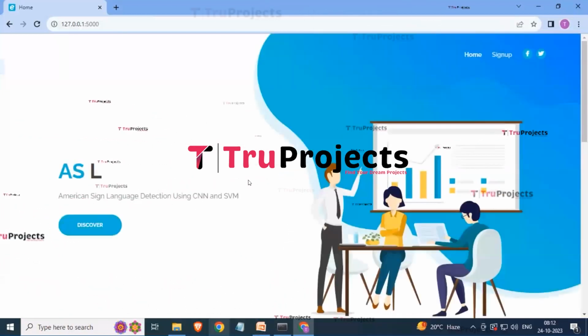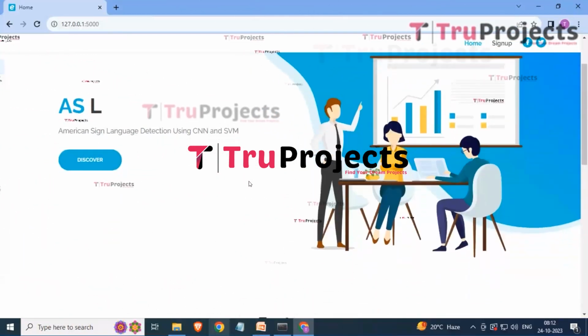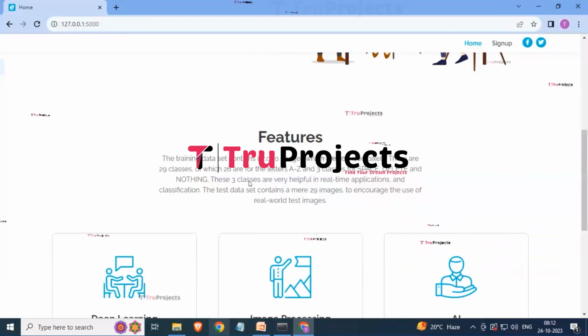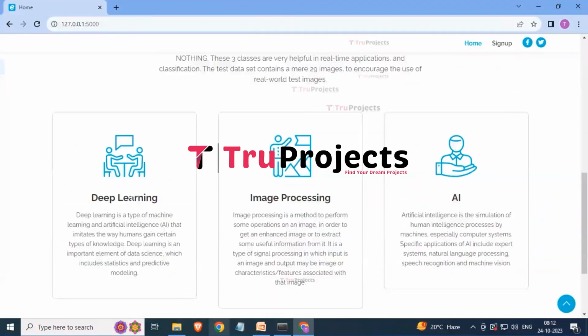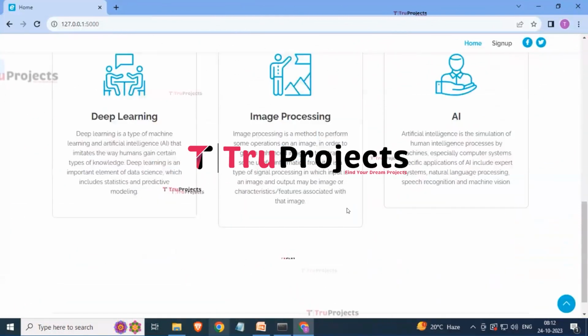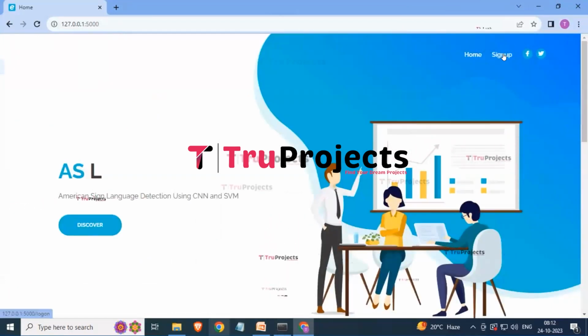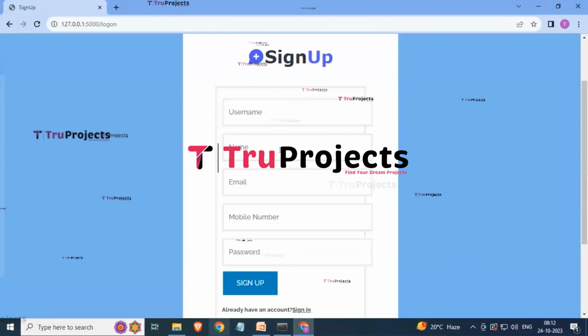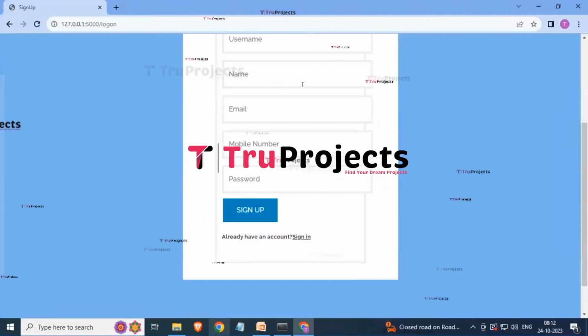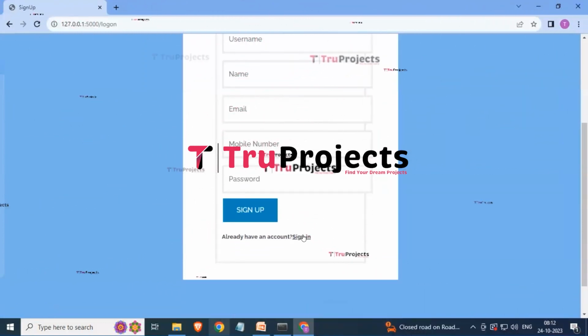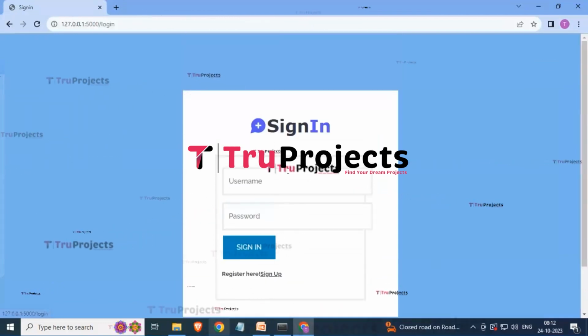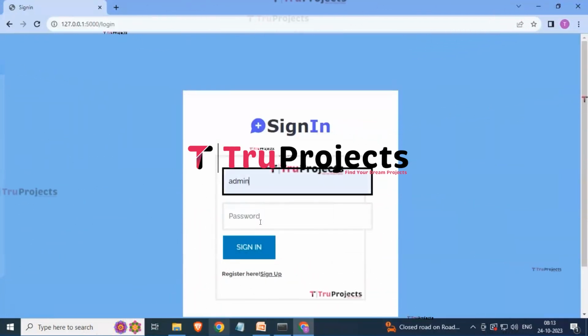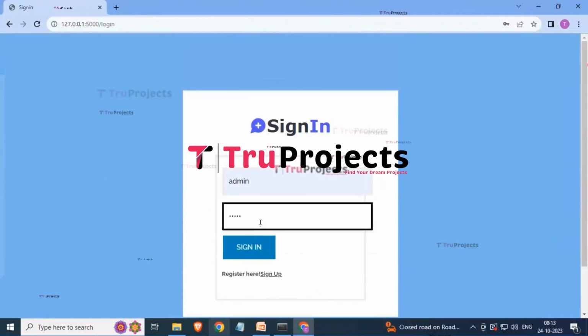Here you can see that this is our home page for the American Sign Language detection using CNN and SVM. These are the features: deep learning, image processing and artificial intelligence. Here you can see that there is a button for sign up. Just click on this button. Enter your username, name, email ID, phone number and your password over here for doing the registration. I have already done the registration, so I am clicking on the sign in button. Now just enter the username and the password which you created while doing the registration. Simply click on the sign in button.